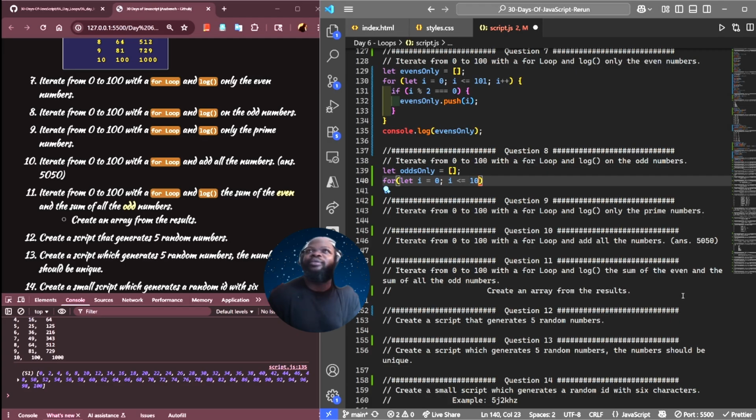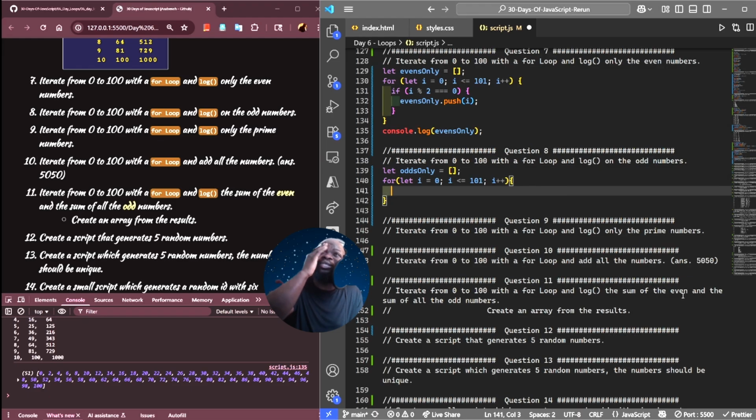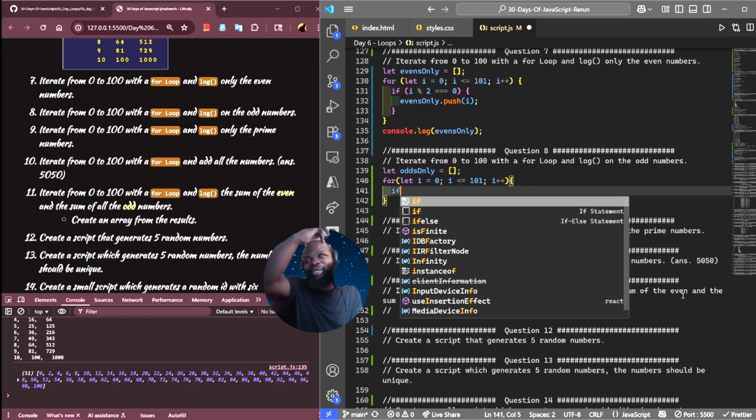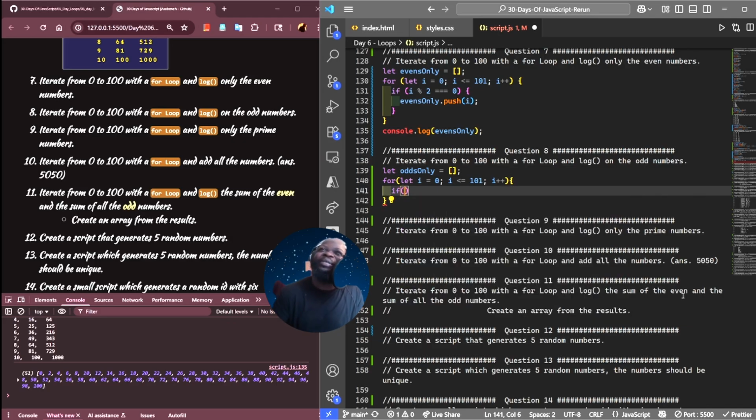Less than or equal to 101. I don't know why I put less than or equal to 101. It should be less than 101 if I was going to go with that route, or less than or equal to 100. I don't know what I was thinking. But like I said, that part is still hard for me.